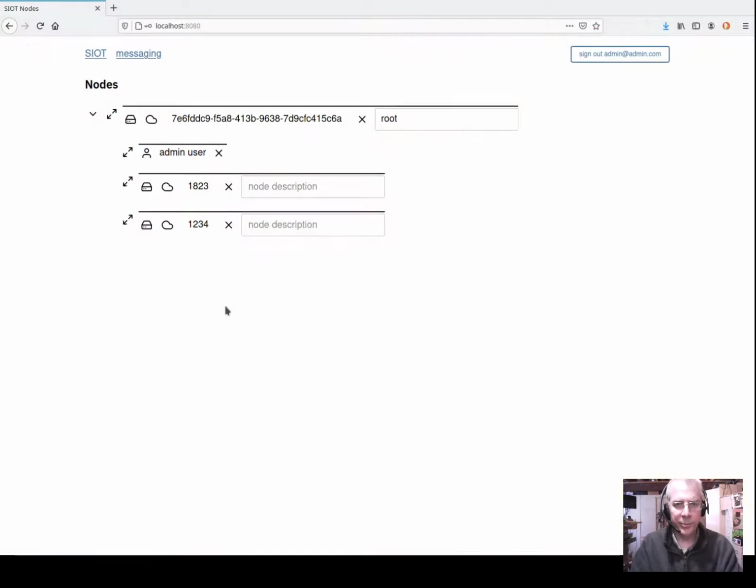So now let's switch back to the browser, and we'll see two new device nodes. Let's give those names. Okay, so now we have a root node, an admin user, and two device nodes. If we want to give a user access to just one of these devices, what we can do is create a new group, and then that new user and one of these devices could be part of that group.